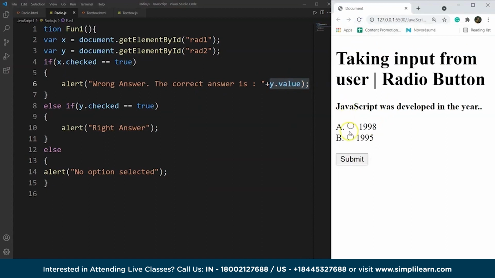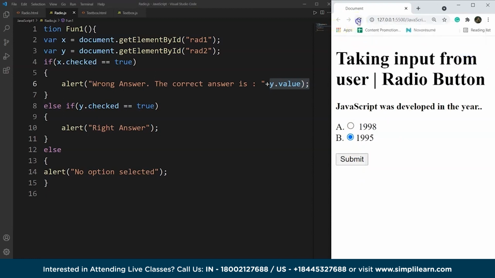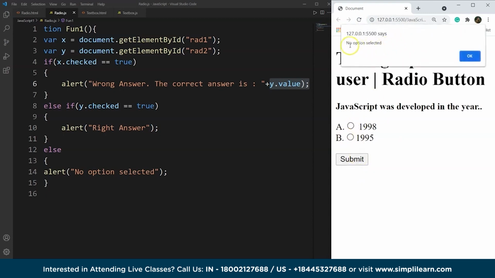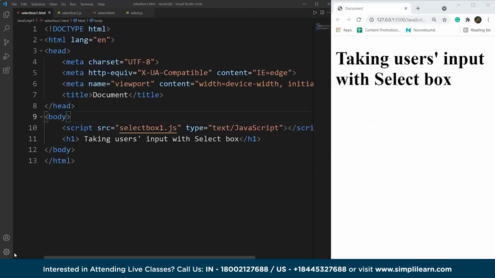So if we refresh it and if we select 1995 here, then we'll press the submit button and here you can see we have the output as right answer. Fine. Press OK and we are going to do it again. So this time we won't be selecting any of these options. We'll just click on this submit button and we have the output as no option selected. Fine. I hope you guys understood it. In the last few videos, we discussed the same thing, right?